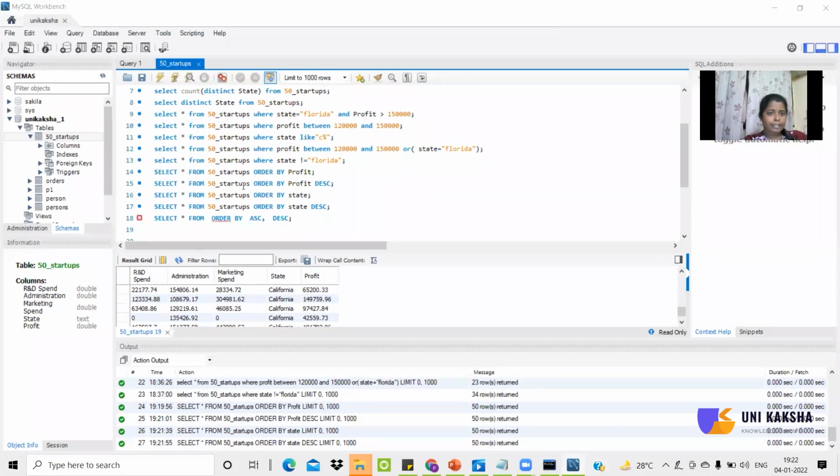So we will write select star from 50 startups. We are going to order this data by the column state, in ascending order, and I would like profit in descending order. In this case, state will first be ordered in an ascending way. That means California is shown first, followed by Florida, and finally New York. All the observations of California will be rearranged by decreasing profit. That means the ones with the highest profit will be displayed first, and gradually the value of profit will decrease.